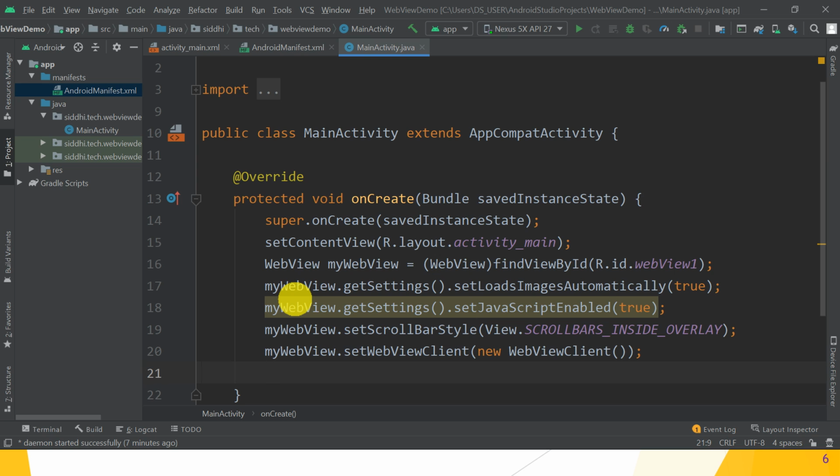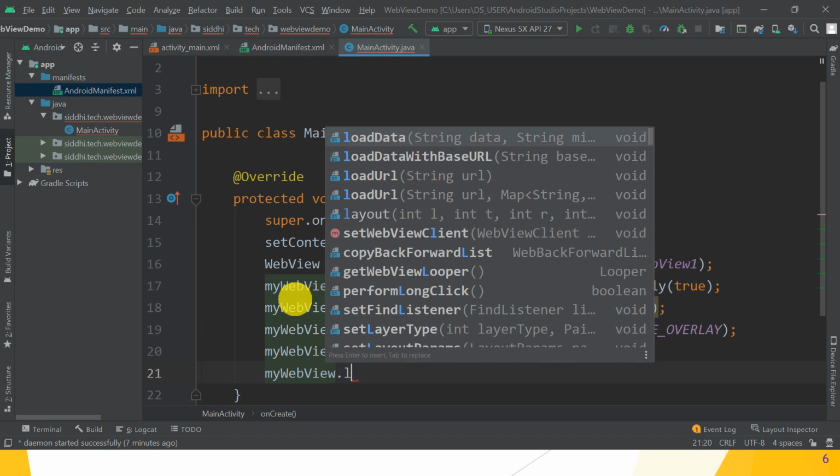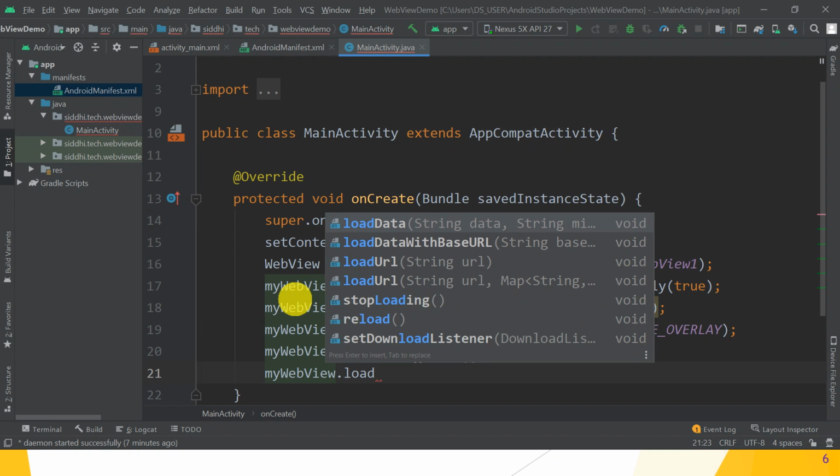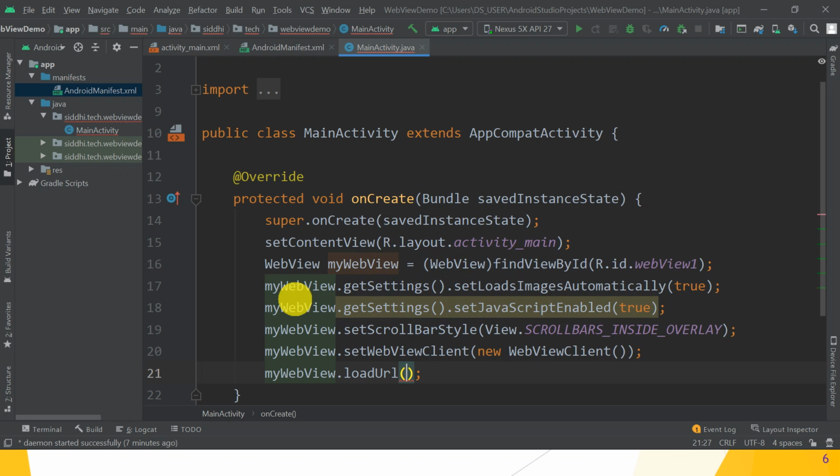And now the last step, that is load your initial URL using the loadUrl method. So use myWebView.loadUrl and pass your string. So what is the string? It is https://gharlo.com/.